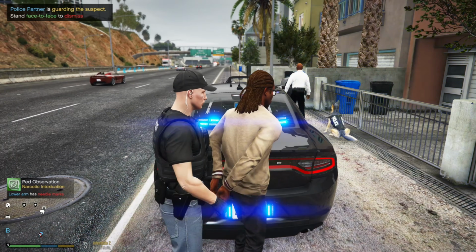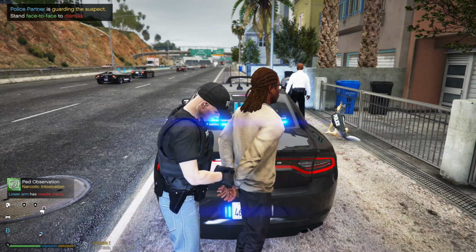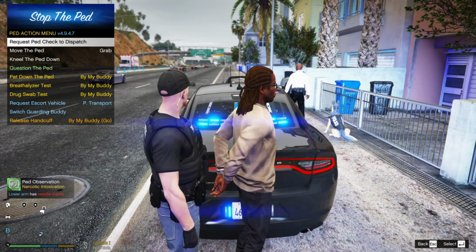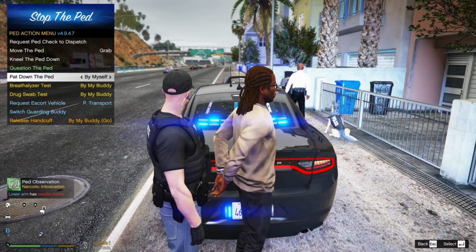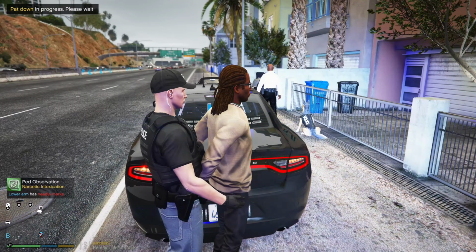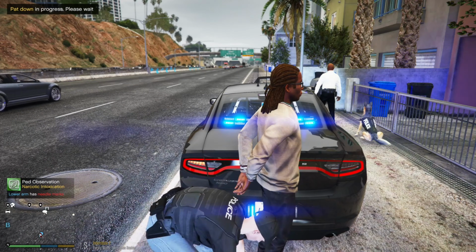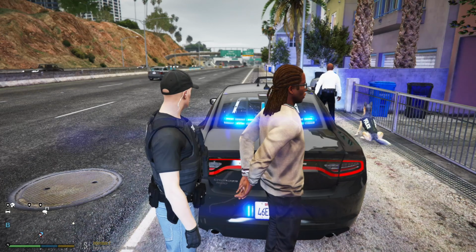And all you got to do is just keep going through the K menu, which will be the Stop the Ped menu. So you can hit K right here, and you can go and pat him down or search him, just like so. And I'll show you how to get your partner to go and run canine around the vehicle.